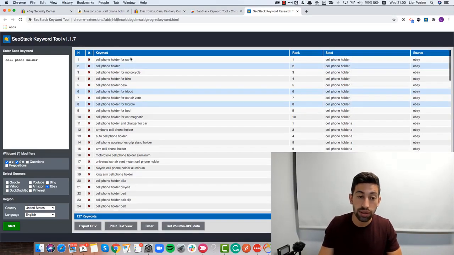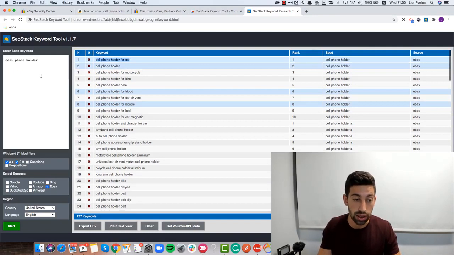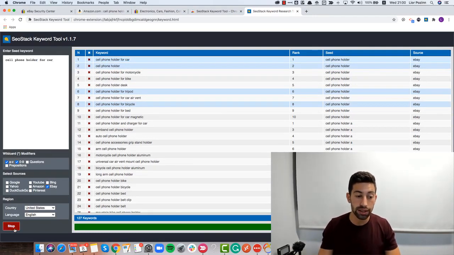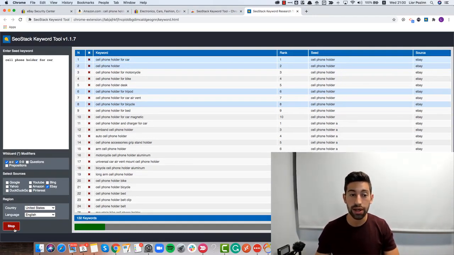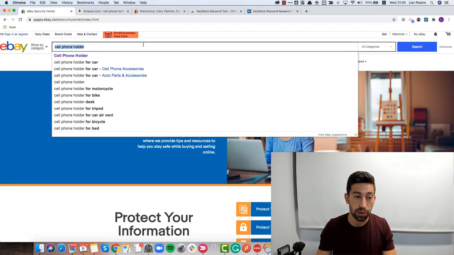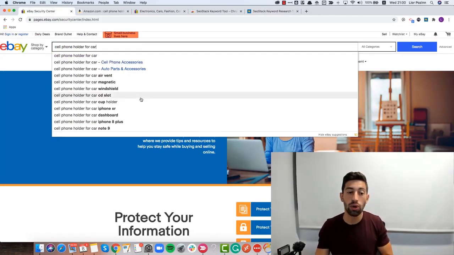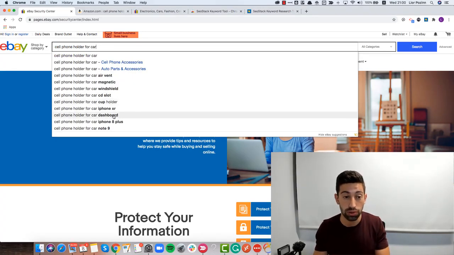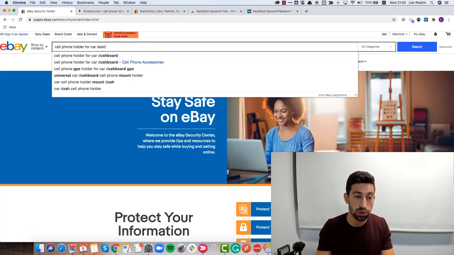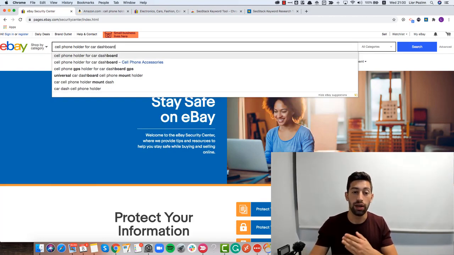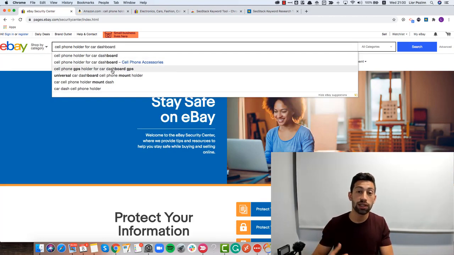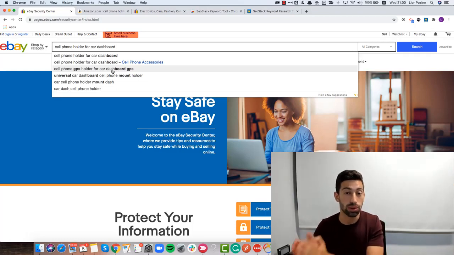If you decided that you want cell phone holder for car, you can add it here, click start, and then you will get more ideas about what is more specific for this keyword. So for example here, if I add this, I will get much deeper ideas. For example, for car dashboard. If I take the dashboard, I add it here, and I will see GPS. So that's how we can start going deeper and deeper with our keyword research.